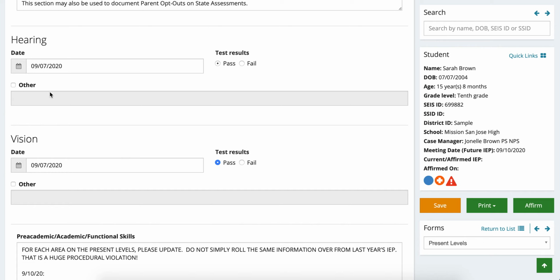And you want to keep this up until their next triennial, but it always needs to be updated at the triennial. You'll also be able to find the district's hearing and vision screening process on the SPED online handbook.